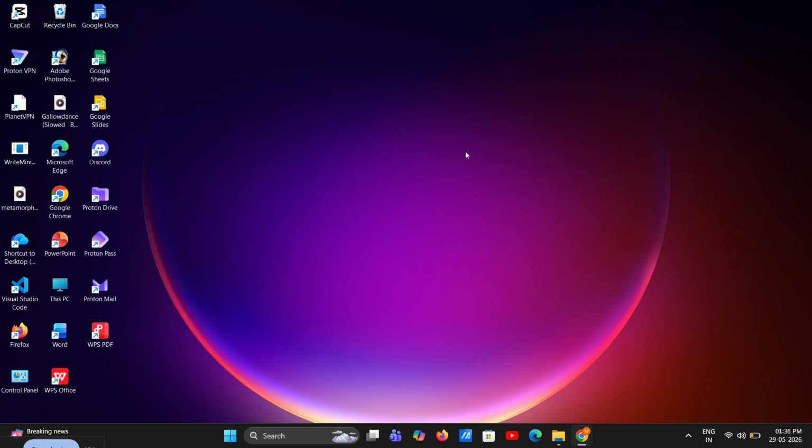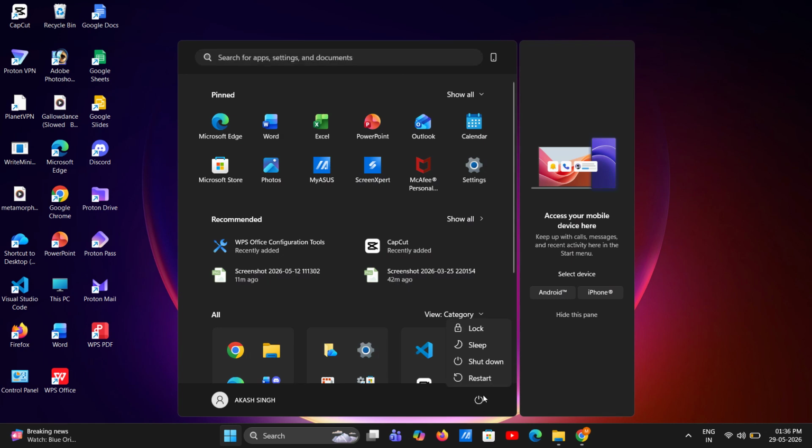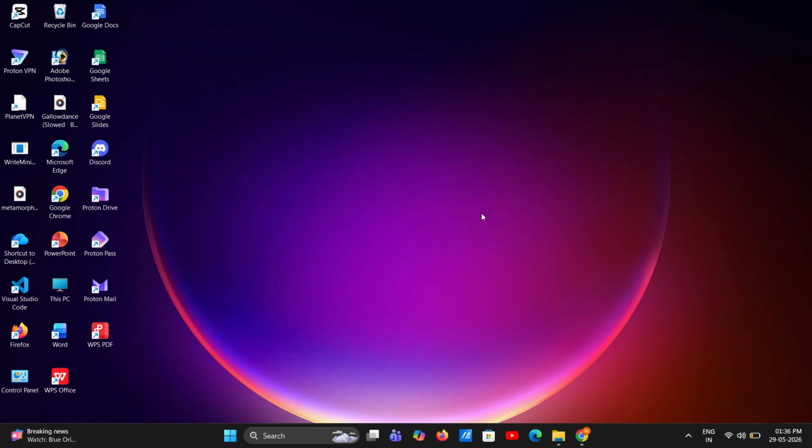To make sure the change takes effect, restart your PC. Once your computer starts back up, OneDrive should no longer open automatically in Windows 11. If you ever change your mind later, you can go back to the same Startup Apps tab, find Microsoft OneDrive, and enable it again with just a right-click.